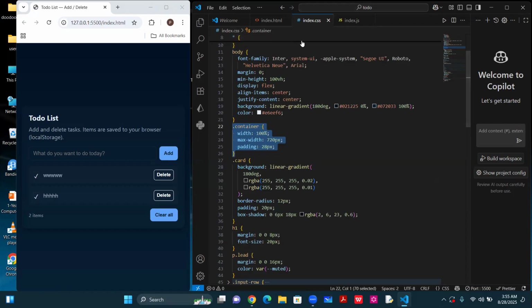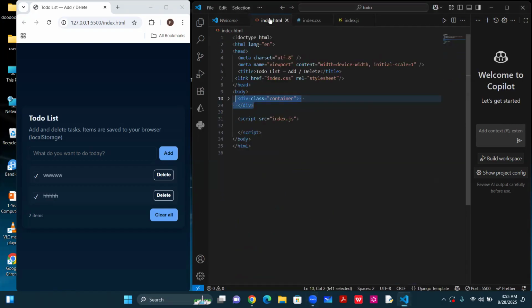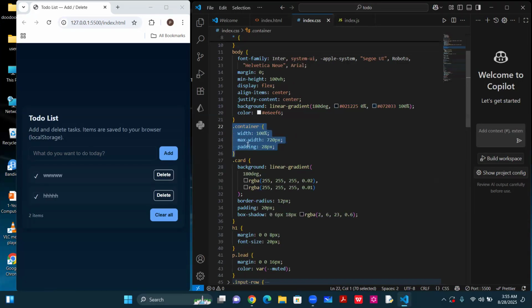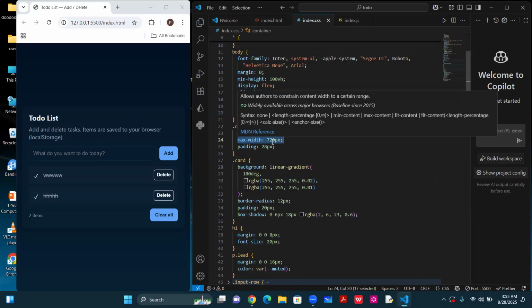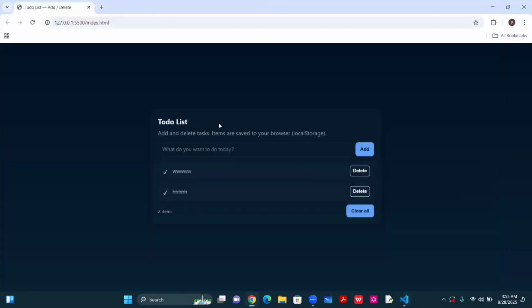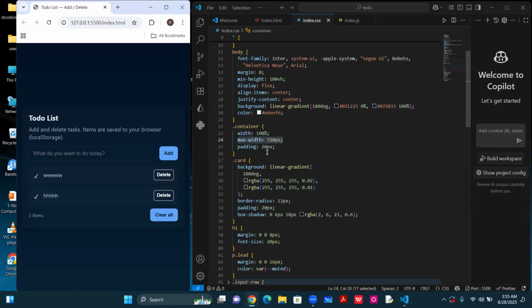So this is the body, and the parent container of this container is the body. From our CSS file, we say the width is 100%. That is why it is taking it. But we now say that the maximum width should not be more than 720. That means if we expand this now, you can see that the maximum width is not more than 720. Then the padding all round is 28 pixels.